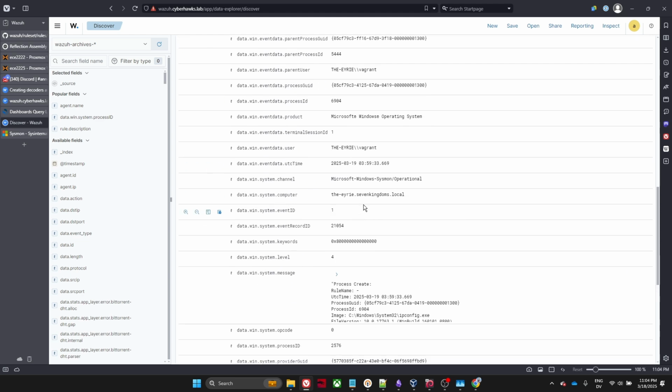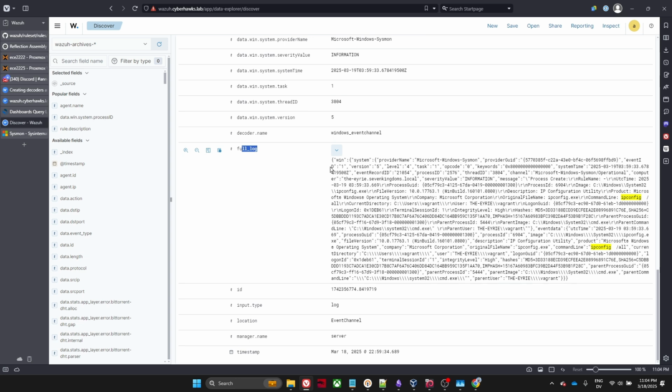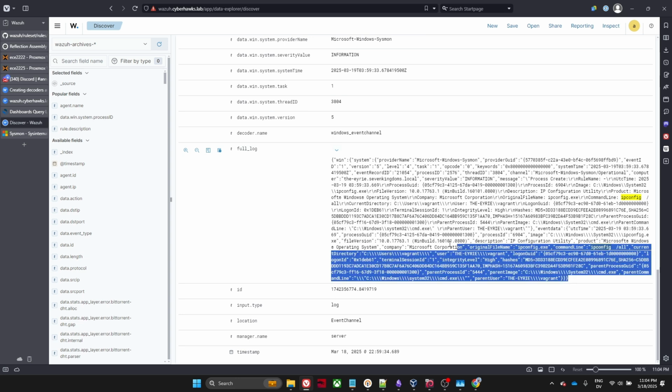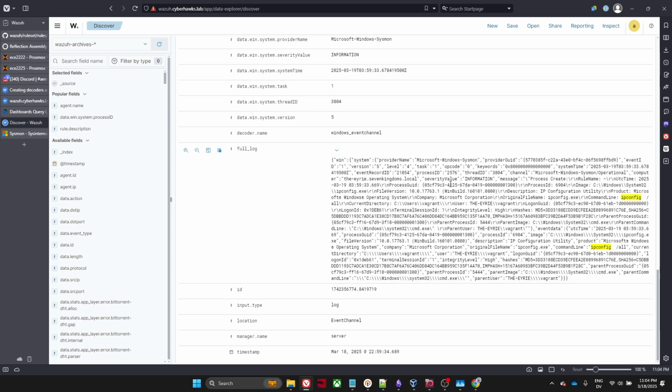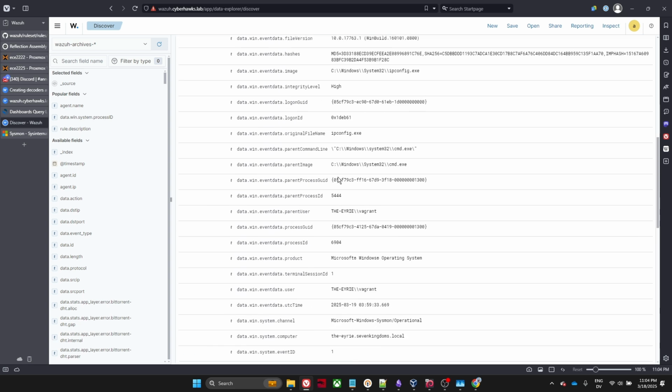But in this case, what other information does it give us? So here we have the full log, which is shown in this kind of ugly to read format, right? So what Wazuh did is it took each of these keys and values and mapped them, so we can read it here. For example, see how this starts with win? Well, here we have data.win, and then here we can read what we have.